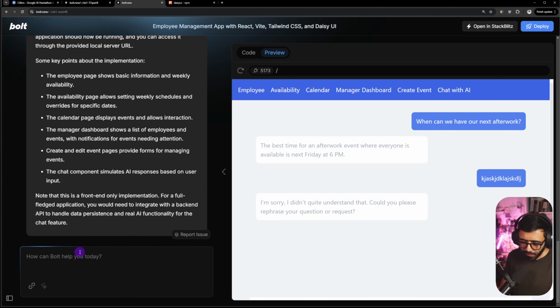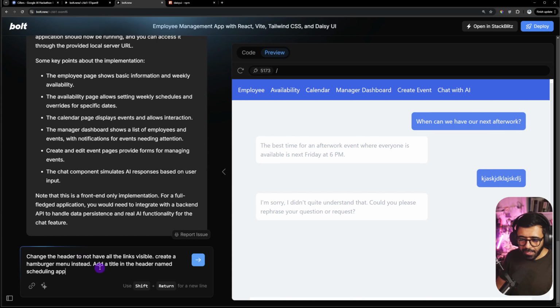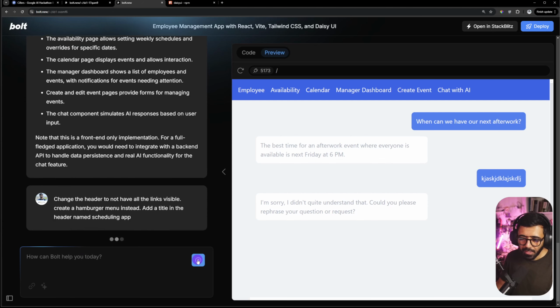Maybe what I'll do here is I'll say something like, change the header to not have all the links visible, create a hamburger menu instead. And then I'll also say, add a title or add a logo that says the name of the application. So I've added that: add a title in the header named scheduling app. So let's see if this changes it.